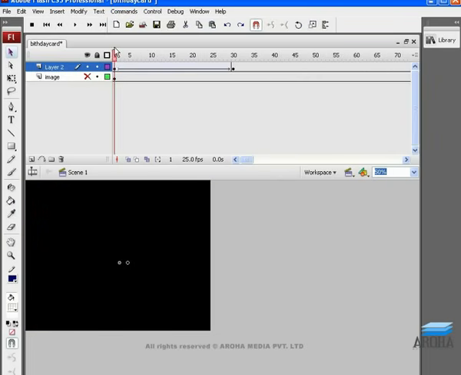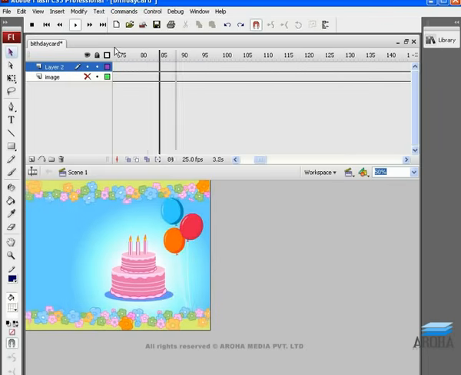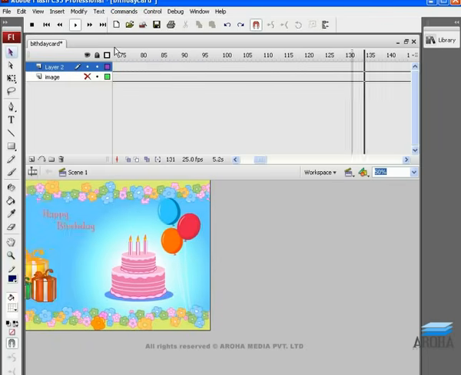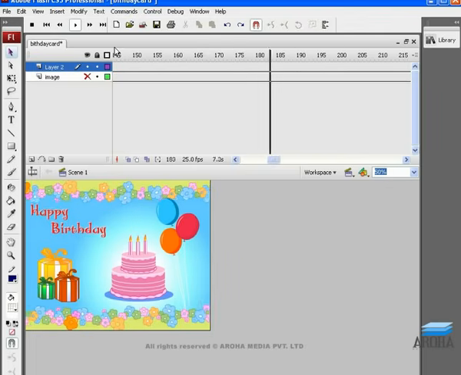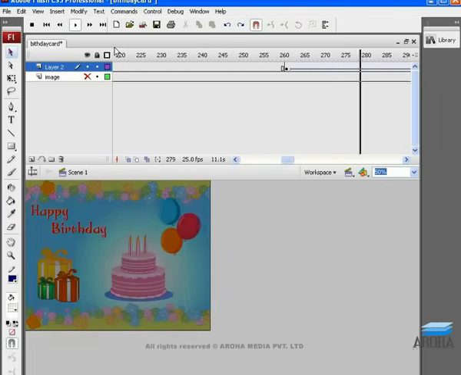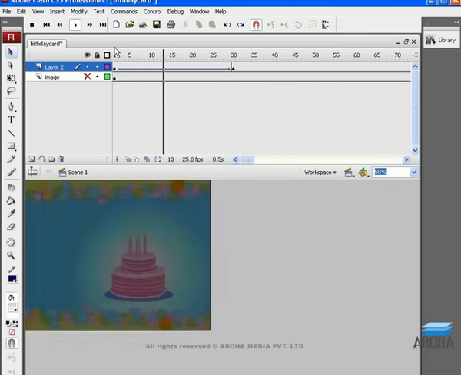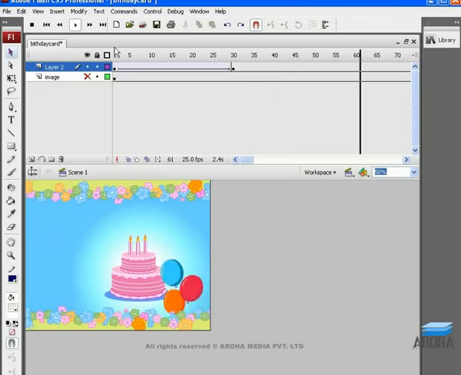Now, let's view the complete greeting card along with the fade in and fade out effect. We see the greeting card appearing on stage and then every element is getting animated as said, and at the end the greeting card fades out with the same effect. So finally, our animation part is done.